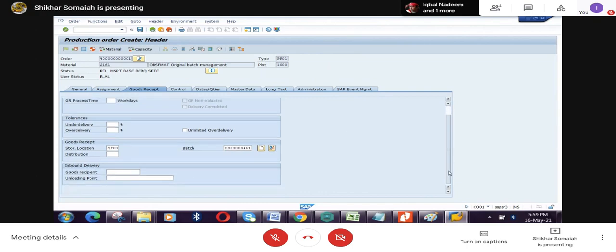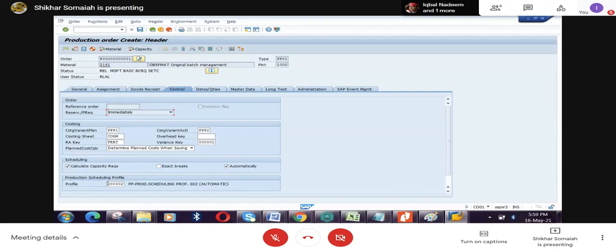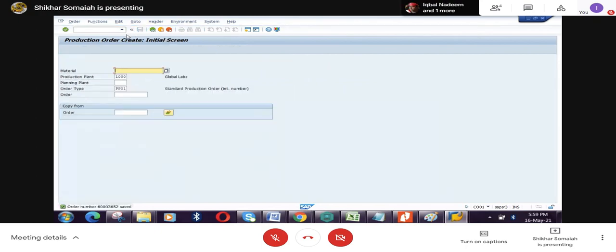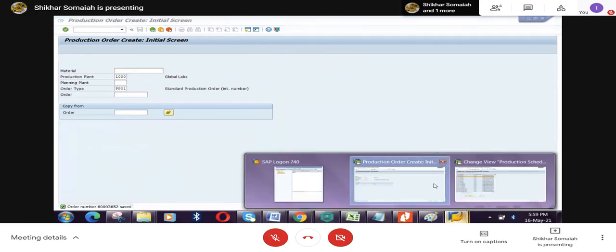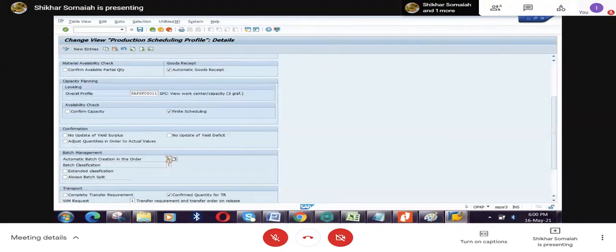So how is it controlled? It's controlled through this production scheduling profile. This is automatic. The system will only propose the batch. Okay, so this is a setting. So we can create during the creation, and also we can do this setting. So now this should be activated automatic. Then there is a setting. This is configured in OPKP, na? T code, yeah, OPKP.